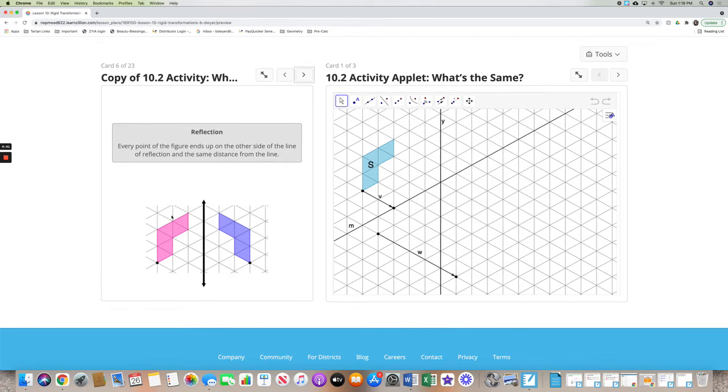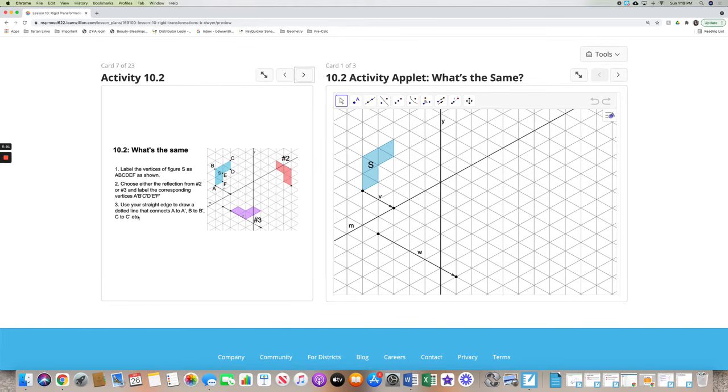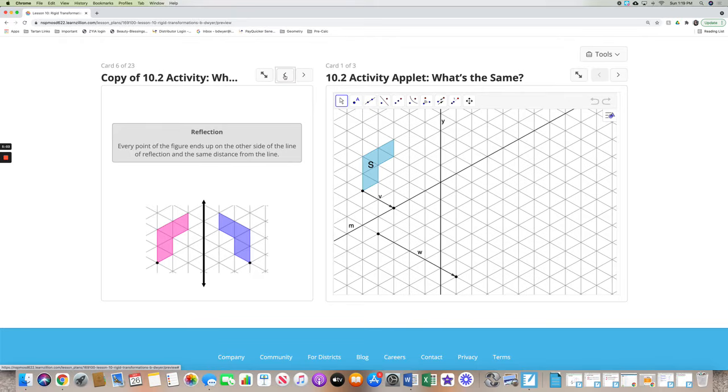A reflection is going to reflect over a line. So all of the points flip to the other side of the line, but you'll see that they're the same distance away. So this one is one triangle away from the line, and this one's 1 triangle away. Same with these ones. Then this one is 3 triangles away, this one is 3 triangles away. So reflection flips it over. So when you're using this applet, we're going to be trying to do a few different things here.